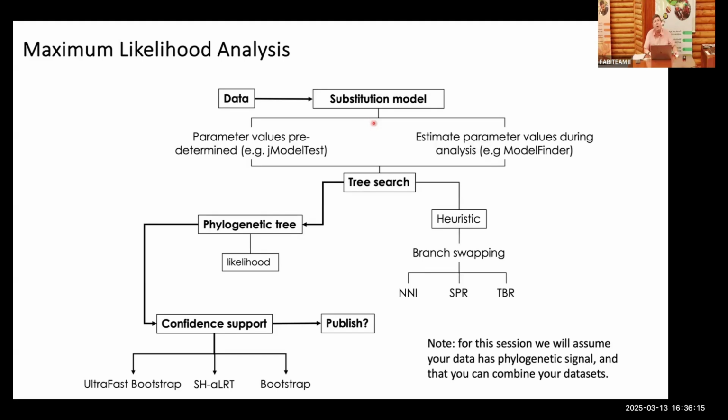Once you have your model, and we will have a session later on substitution models, so that you can better understand what these models do and what they mean. But for this session, it is just good enough to know that there are different substitution models, and we incorporate these models in our analysis. Once you have the substitution model that should be applied, then we start with our tree search. We search tree space for the tree that yields the maximum likelihood.